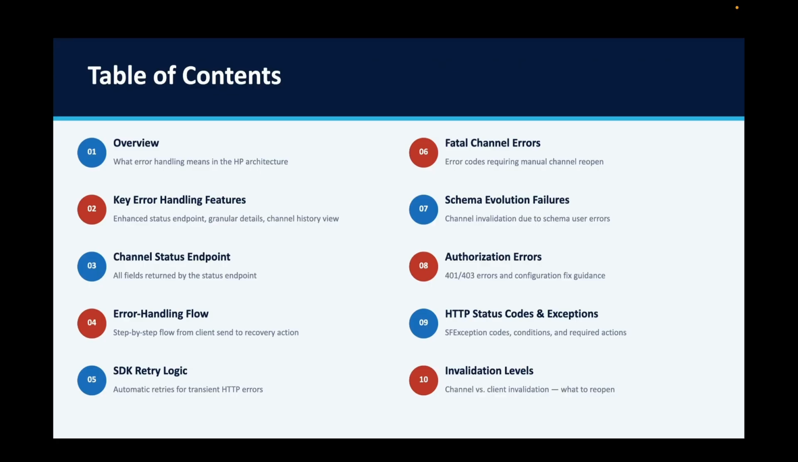the error codes requiring manual channel reopen, schema evaluation failures, channel invalidation due to schema user errors, authorization errors, 401, 403 errors, and the configuration fix guidance, HTTP status codes and exceptions, Snowflake exception codes, conditions and required actions, invalidation levels, channel versus client invalidation, what to reopen. So these are the contents that we will be covering in the next few slides.